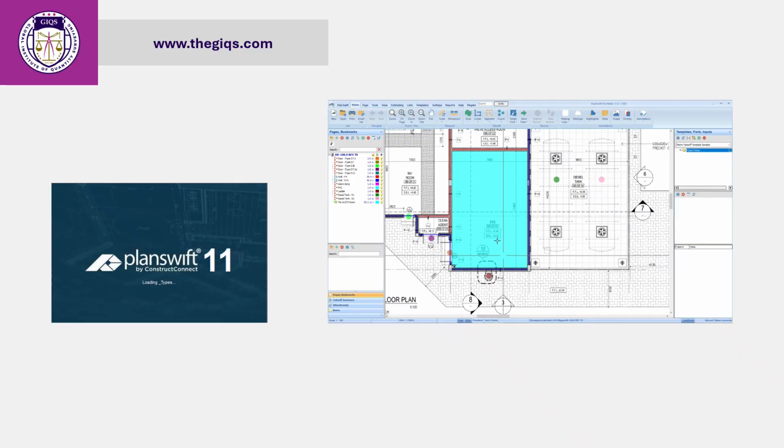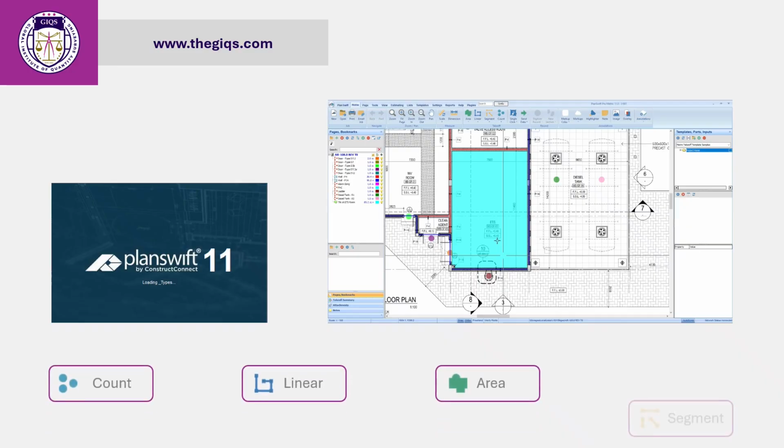With PlanSwift, you can perform counts, linear measurements, area measurements, and segment measurements. All of this is done directly from your project drawings.